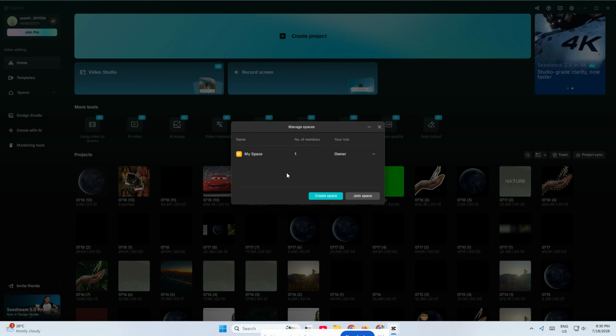If you want to delete a space instead, the process is just as simple. Go back to the three-dot menu next to the space, click it again, and then choose Delete. CapCut will usually ask you to confirm before removing the space, so make sure you're deleting the correct one. Be careful here, especially if the space contains important project files or team access.